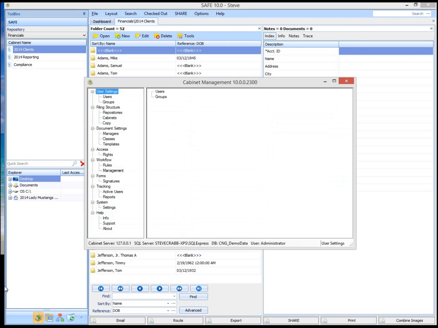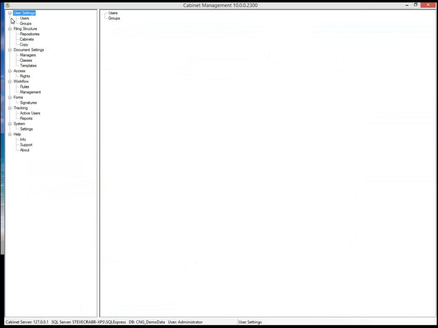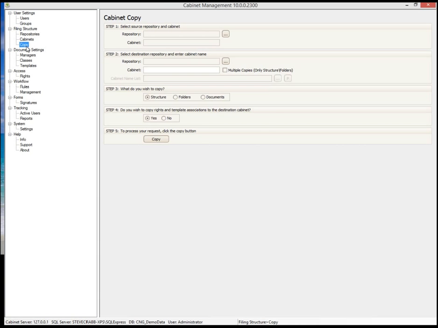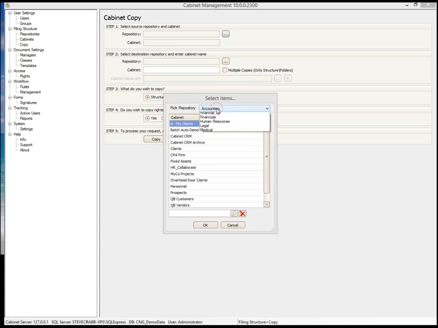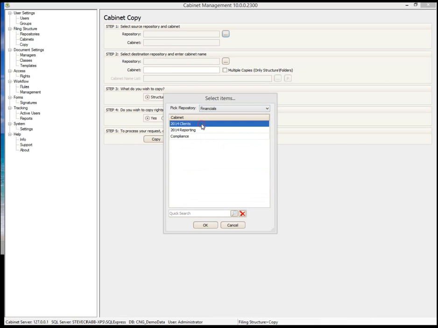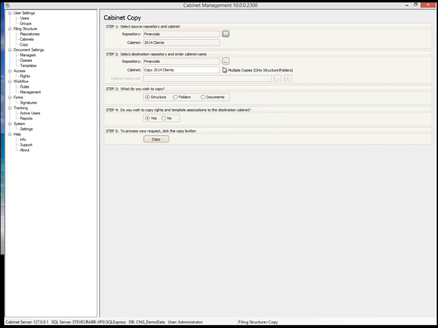With the copy function in the administrator console, I can go to the copy area and select the repository and cabinets that I want to make a copy of. So we'll start with our clients, and at this point I'm going to relabel this for 2015 clients. The option is to just copy over the cabinet structure, to copy over all of the folders within that cabinet, or to create a cabinet with all of the documents, folders, and structure.